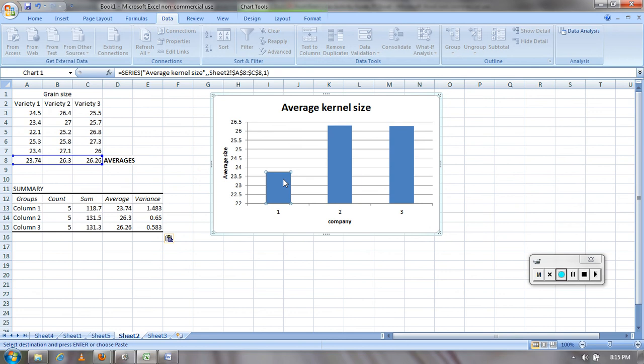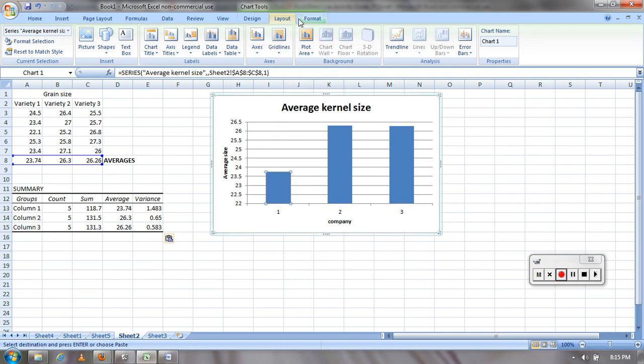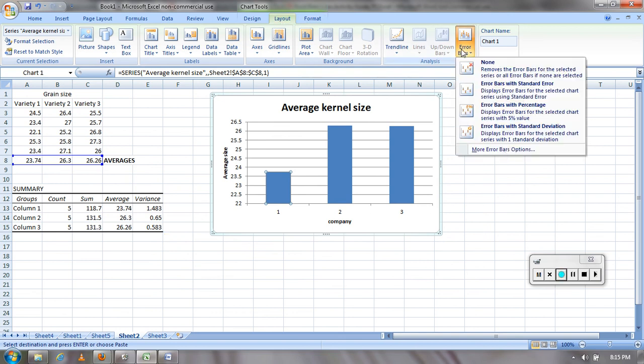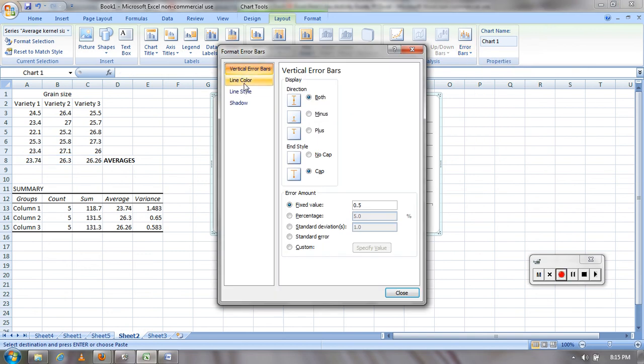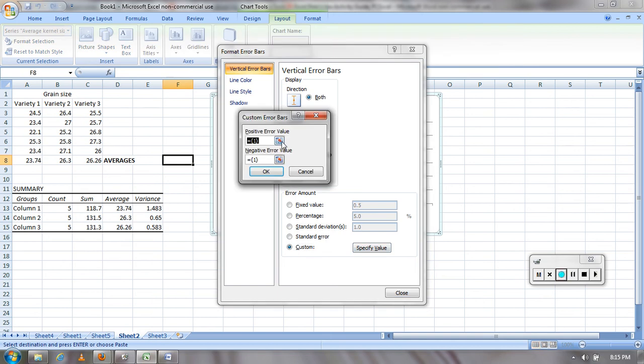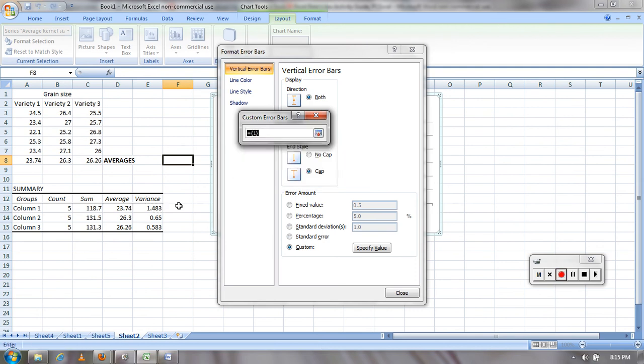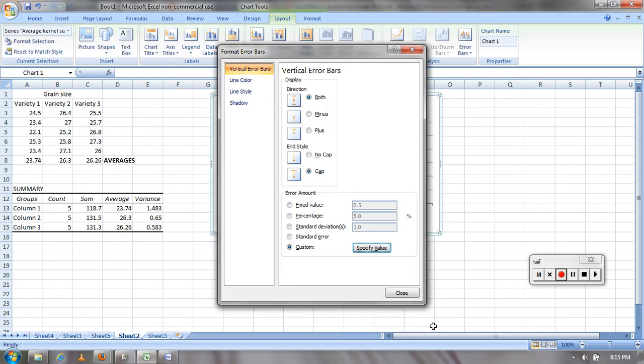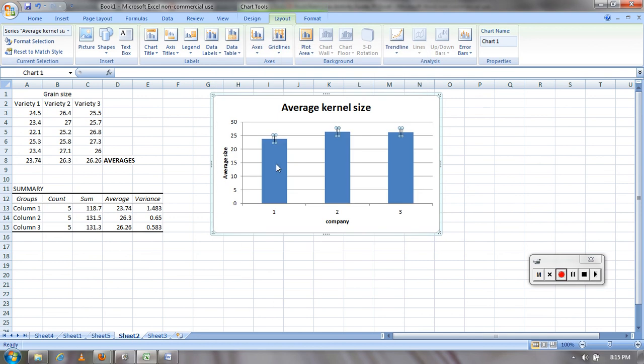So what I'll do is add some error bars using the variance. For example, here I'll click on the column for company 1, and I will go to layout, under layout, error bars, and more error bar options. Under there I want to do a custom error bar, and I want to specify my values. My positive error value is the variance for that specific company. So column 1 has a variance of 1.483. Now my negative is the same exact thing, 1.483, and I can enter that by hand too if I want to. But I'll hit OK, I'll hit close, and it'll give me some error bars there.